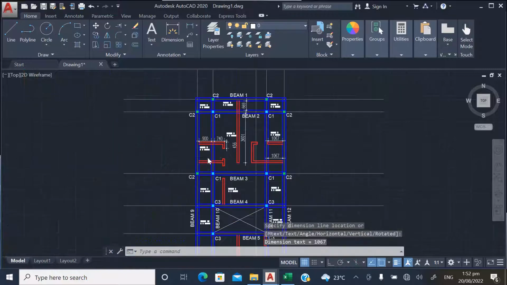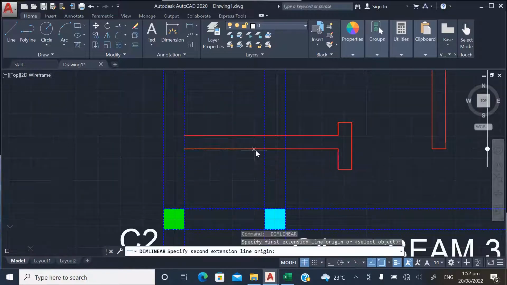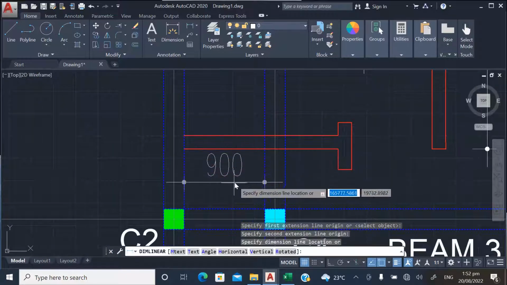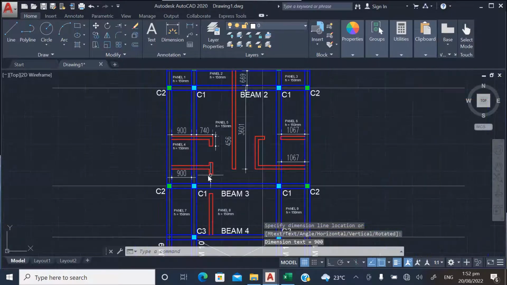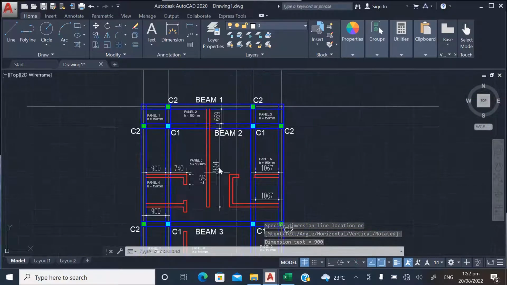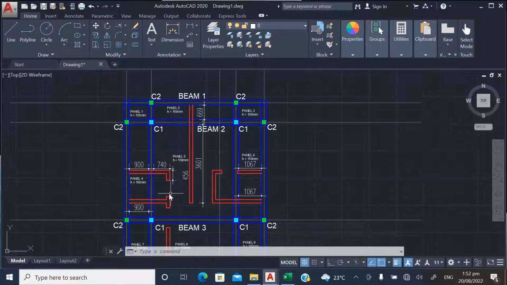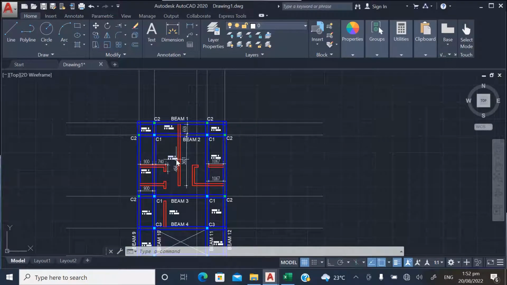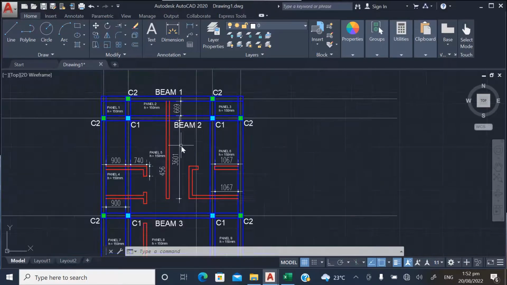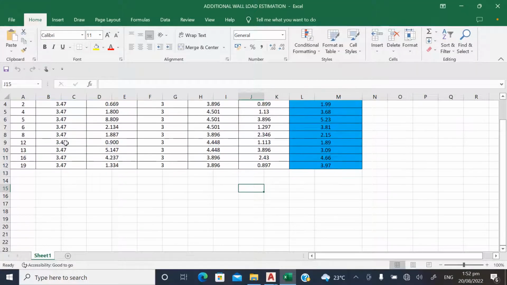Right, so these are the lengths of the partitions on the floor. Now, the essence of taking this measurement is that I want to calculate the additional dead load on each panel as a result of these partition walls, and that is what I have done here.